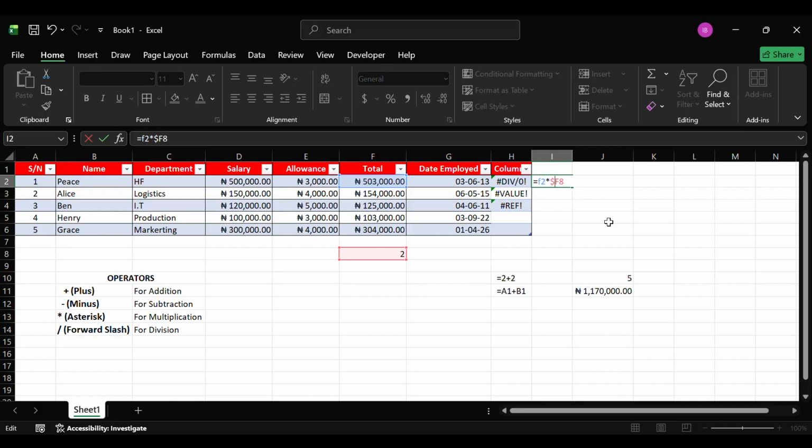Having this means that I'm only locking column F. I'm not locking row 8. If I want to lock column F and row 8, which is actually where it is, I'll have to add the $ sign before F and before 8.